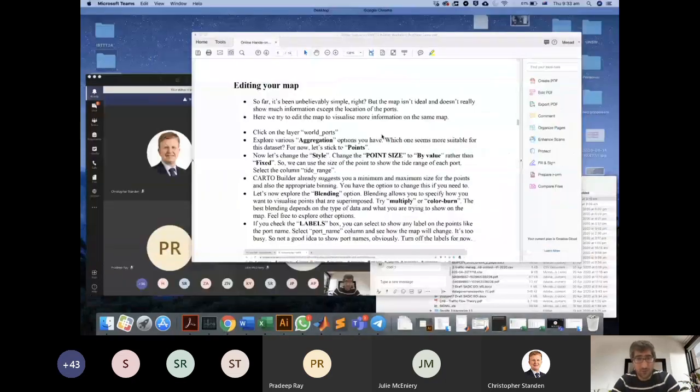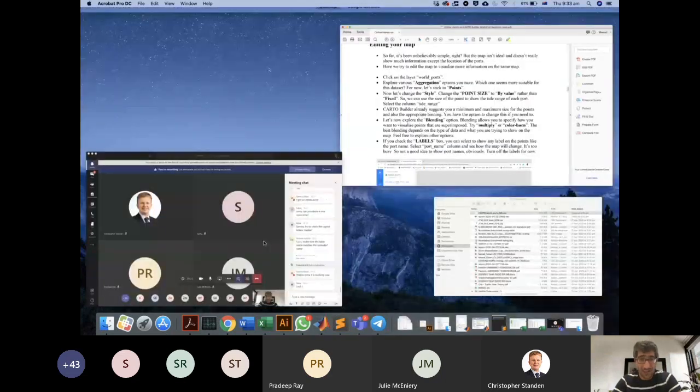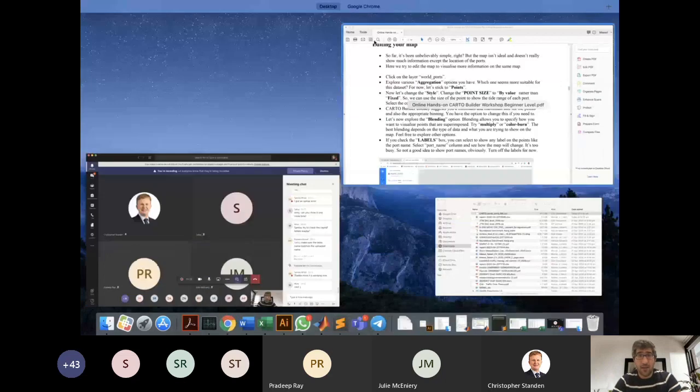I think that's what I'm doing in the PDF file. Yes. So we're going to edit this map.